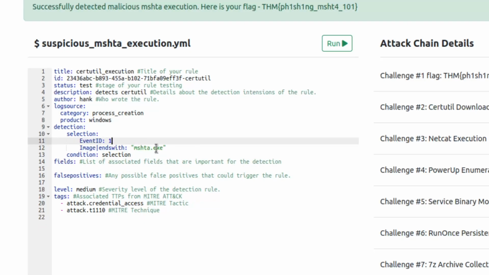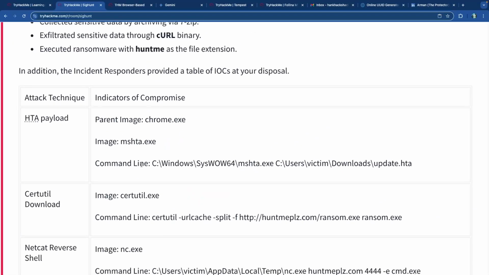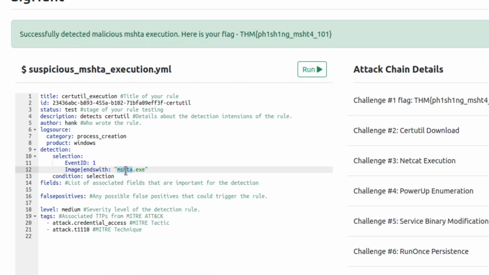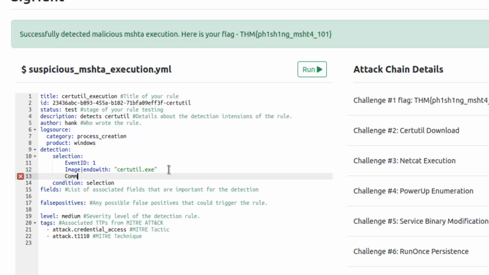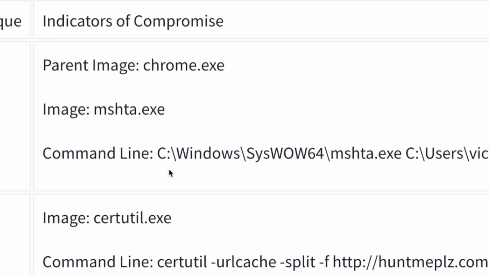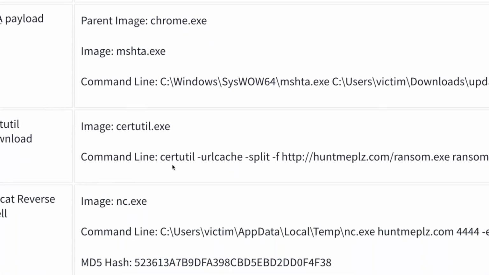Image ends with, so what was it? It's certutil, right? Image ends with certutil.exe, I think. Yeah, so let's go fix this real quick. And then we need to have the command line piece in here as well. So we're going to have command line, and then contains, and I think it needs to be all of them. So it needs to have all of these elements in here because they were all inside of the command. If you look at this, these 4 pieces were all inside of the actual command.